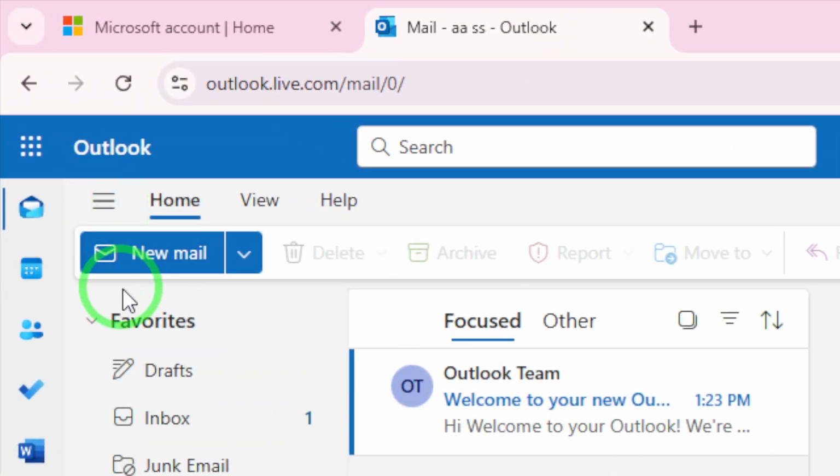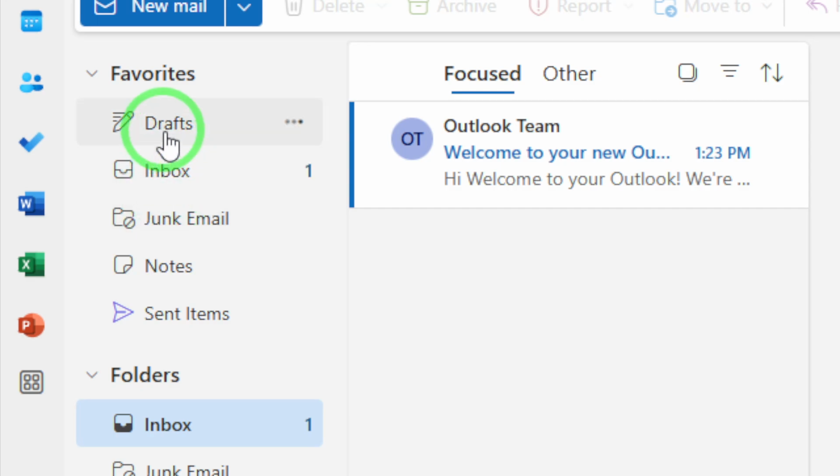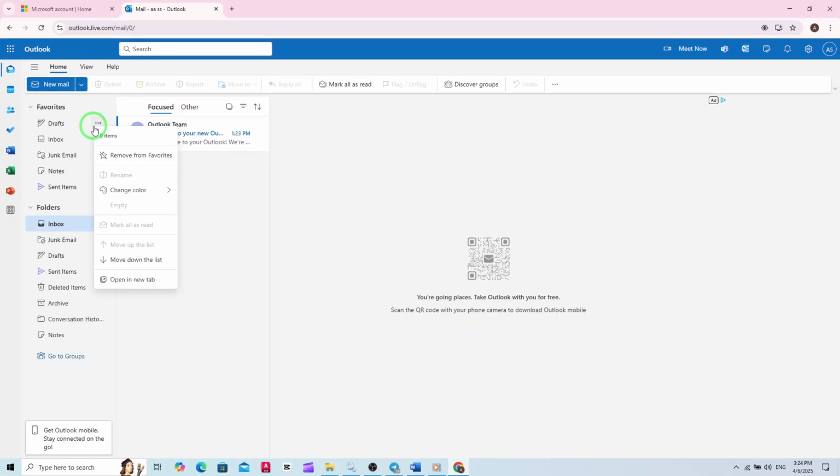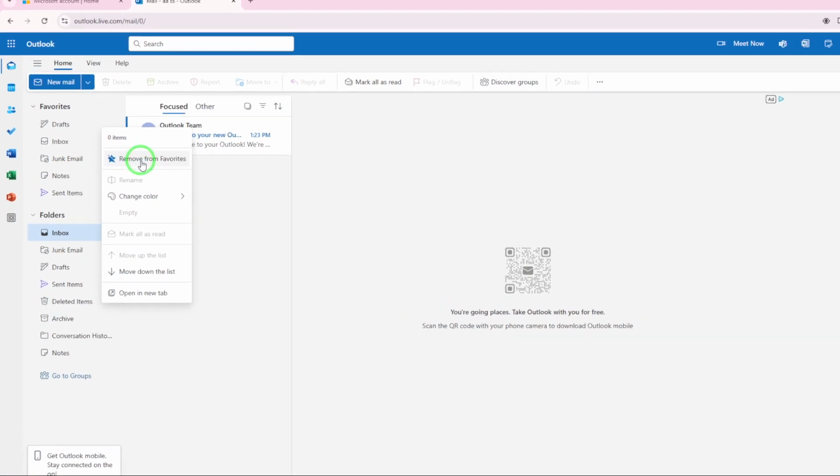Next, look for the Drafts folder in your Favorites section. Once you find it, hover over it and click on the 3 dots located right next to it. This will open a small drop-down menu with several options. From the drop-down menu, select Remove from Favorites.